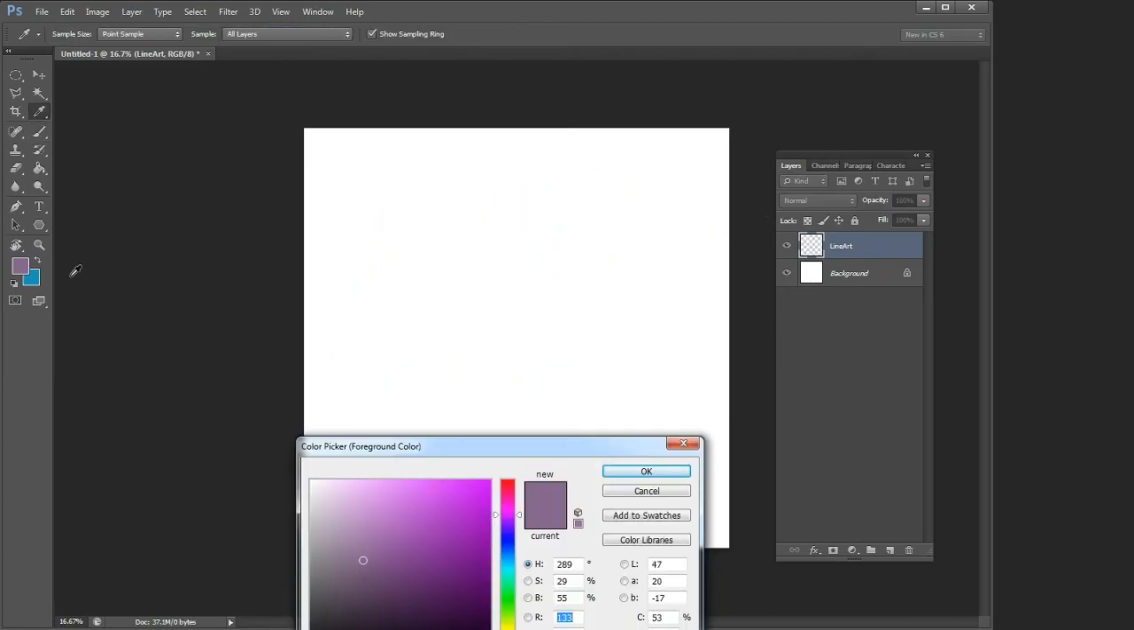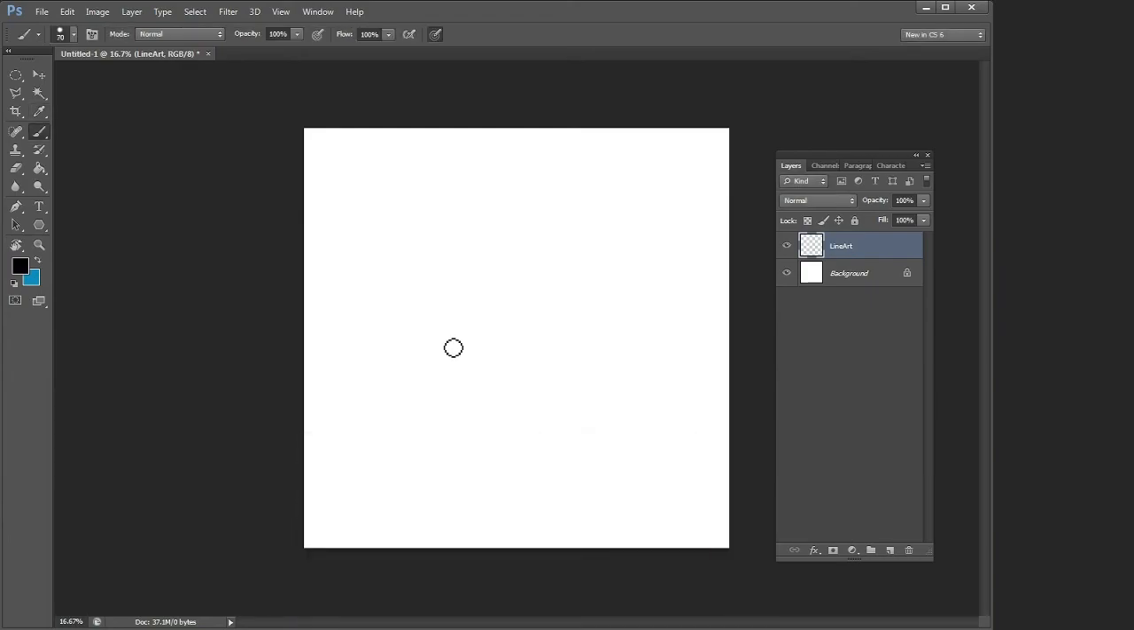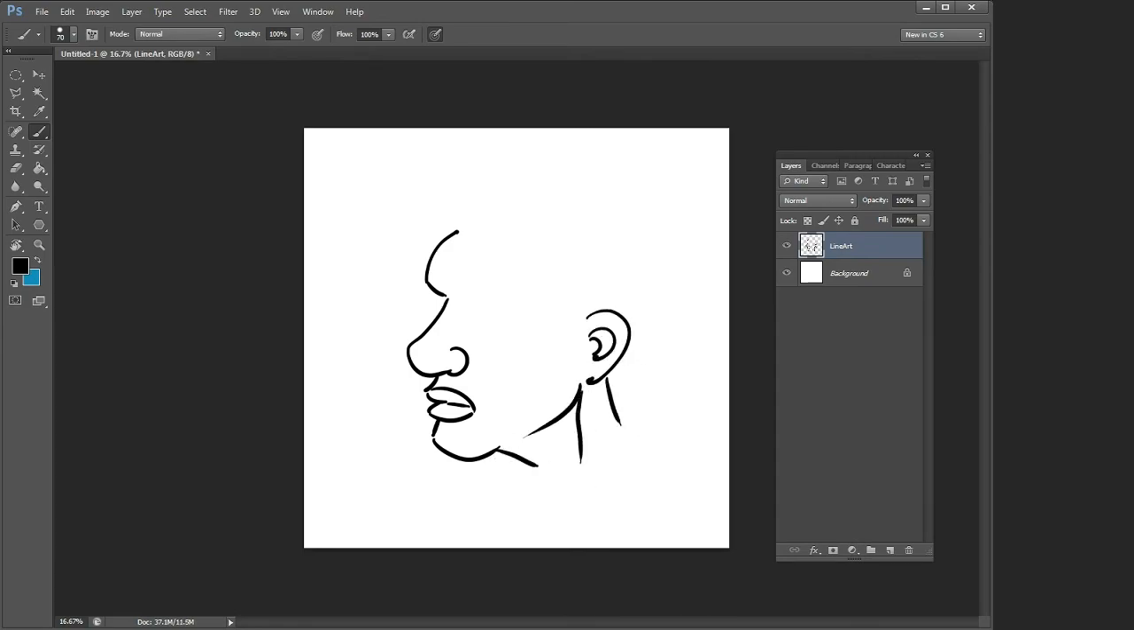I'm going to change this color swatch to black. To demonstrate how line art and color work together, I'm going to create a quick face drawing here in the line art layer. Ctrl Z or Command Z to undo, and that does multiple undos.